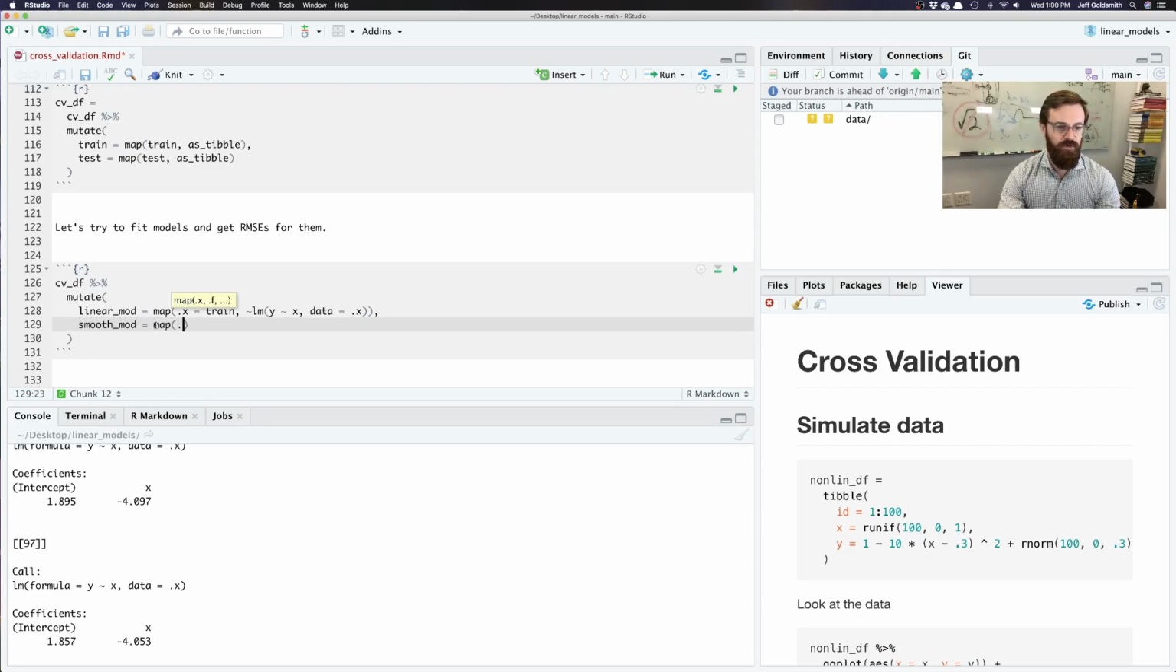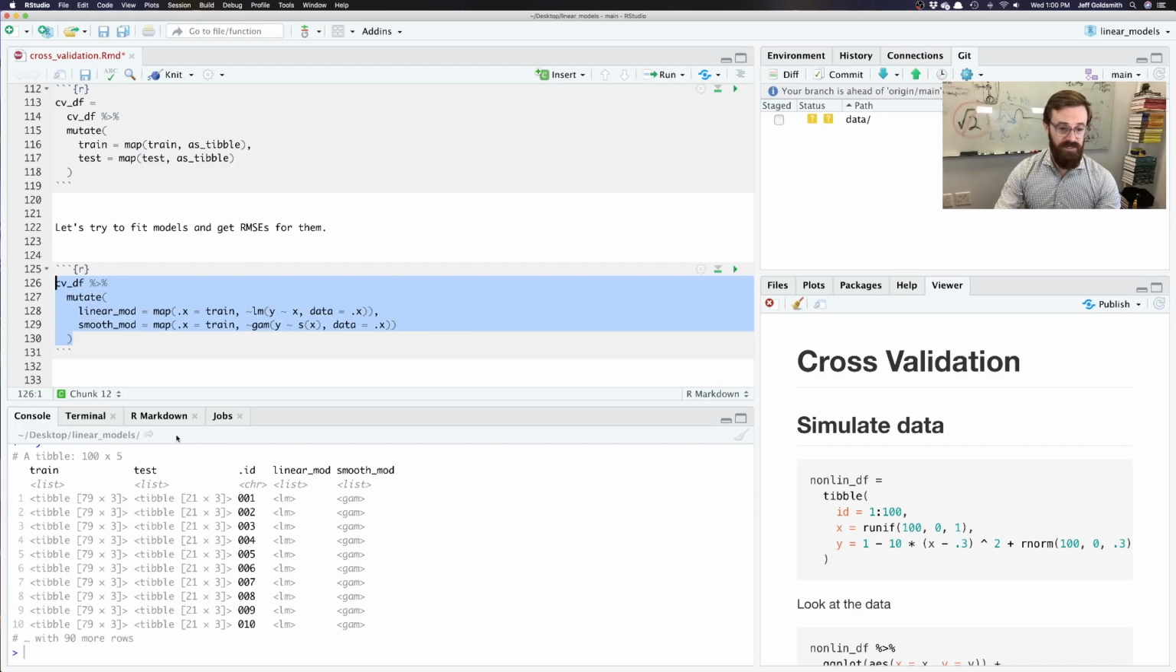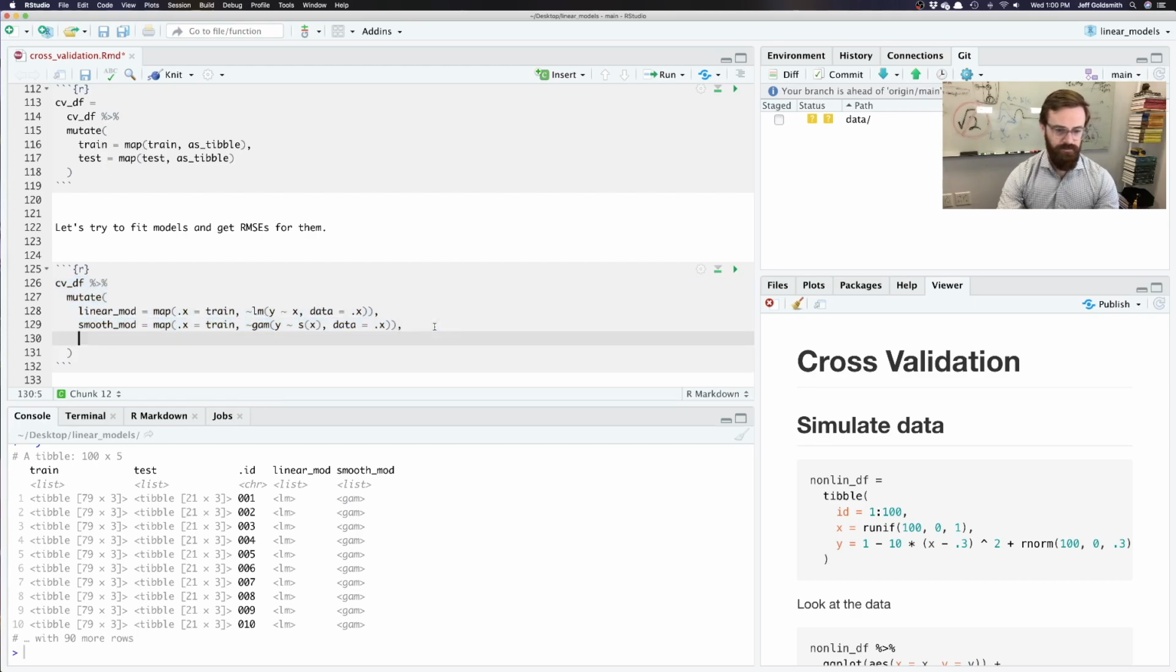I'm still going to map across the training column, and I'm going to say I'm fitting a GAM where y is a smooth function of x, and my data is that dot x placeholder. So again, I'm going to take my first training data set and plug it in here and fit a smooth fit. Again, I'm just going to check, does this work? Takes a little bit more time, but yes, it's still working, and I'm getting GAM fits instead of LM fits each time.